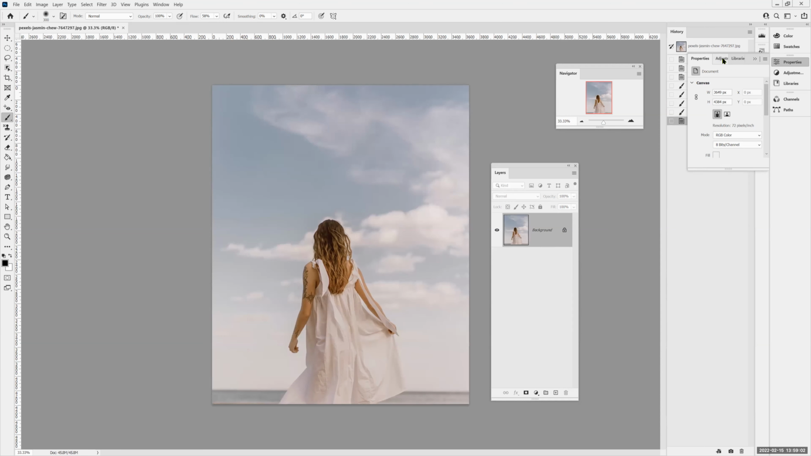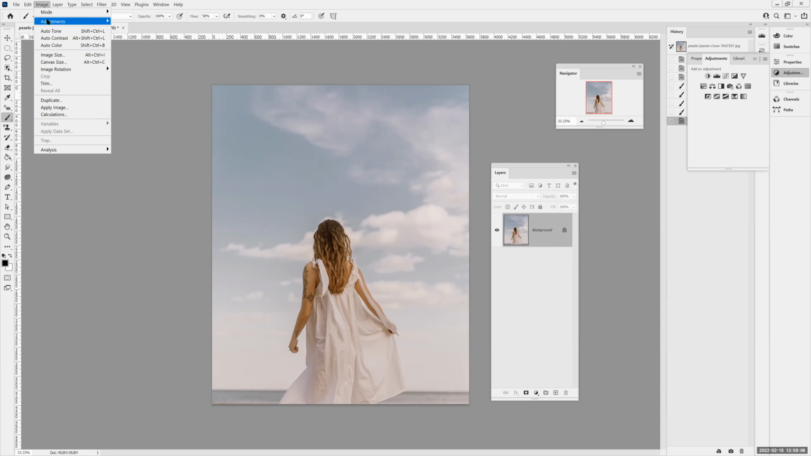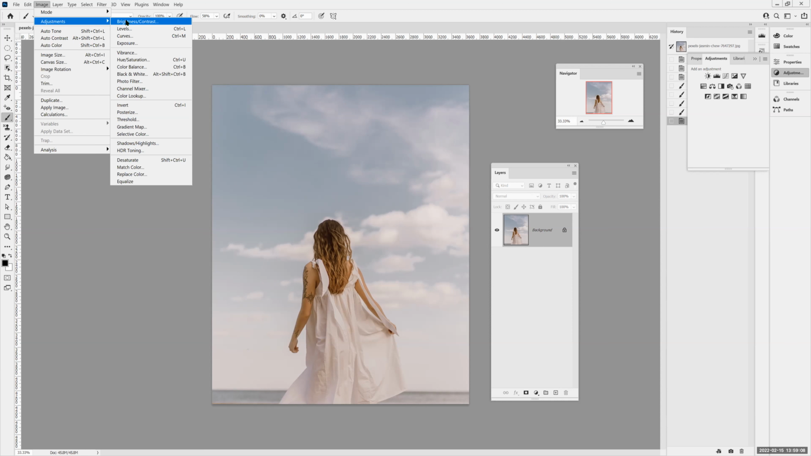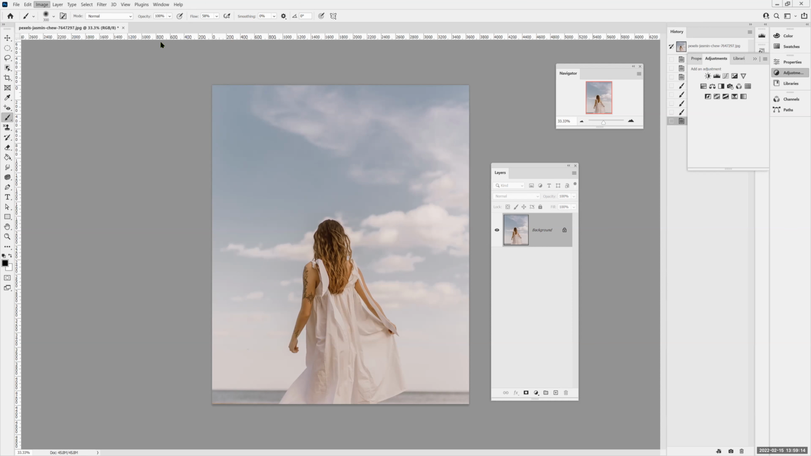And I'm going to go through each one of these step by step. I'm going to use them from here because I just want to go through each one. But what I want you to do is to use them from the menu that I've shown you. So let's go to levels.